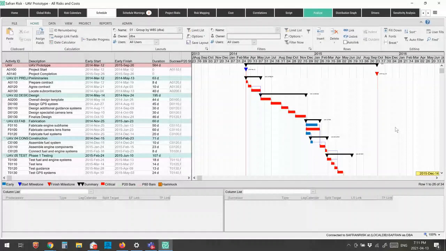So you can make changes in here. You can change your logic. You can change your coding structures, your WBS, your durations, anything you need to change in the schedule, you can do here. You don't necessarily have to go out to Primavera every single time. And because of that, it gives us a lot of flexibility in how we work the model.